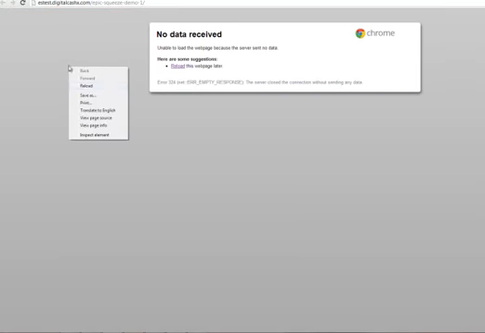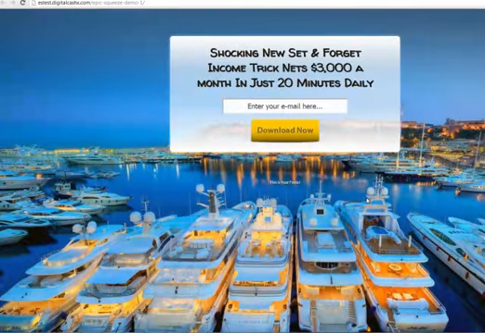Let's do a reload one more time. And see how that button bounced? Very, very cool. It's an awesome effect there. Guys, just those button effects alone will drastically increase your opt-in rate because it just grabs your attention. And people aren't used to that, you know?